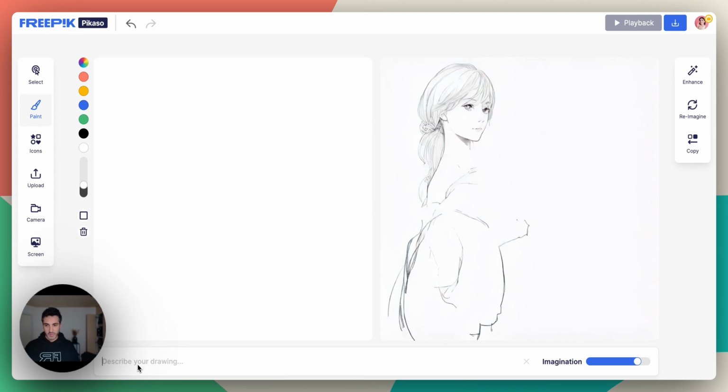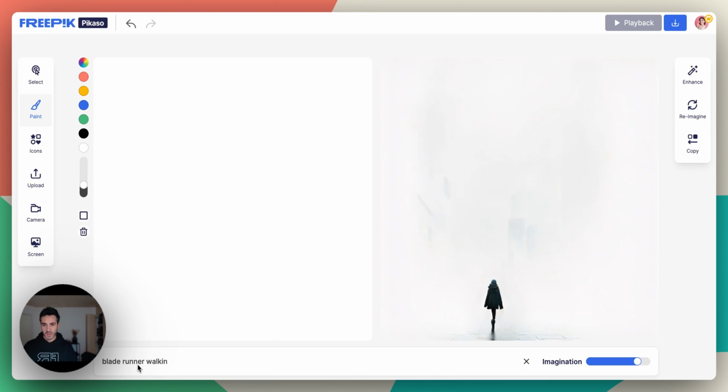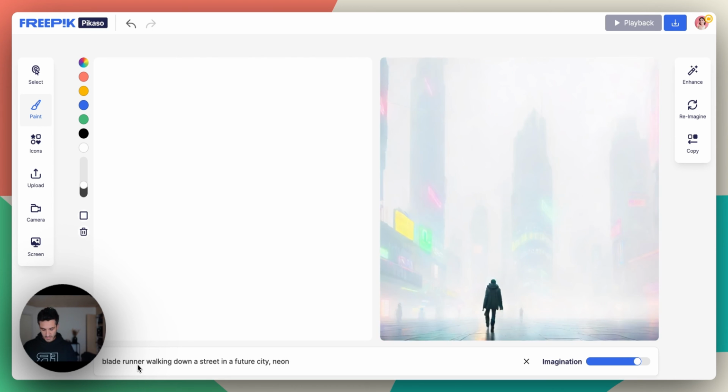First of all, we need a good prompt. So I'll start writing a prompt that we want to have our Blade Runner. He's an agent. We want him to walk down a street in a future city. We want to have neon signs lighting up, and we want to have cars. And let's see, we also want to have some foggy weather, and we also want to have it at nighttime.